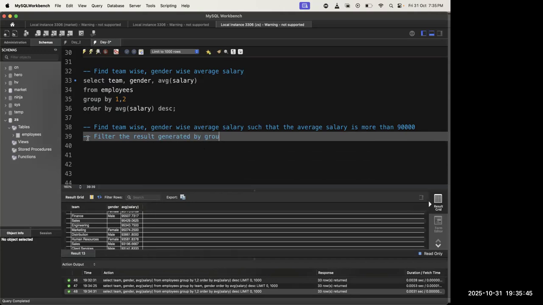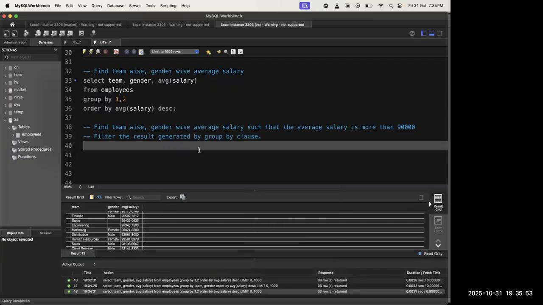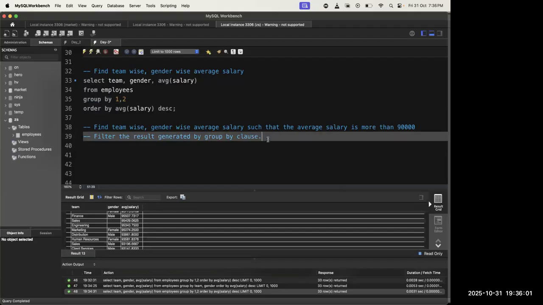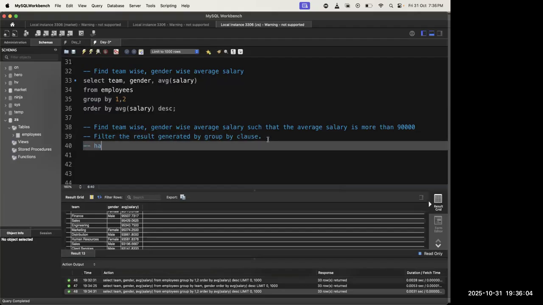Filter the result generated by group by clause. So when it is to filter the result generated by group by clause, the filter will be applied after writing group by, right? So the way to do it is by using having. We use having, and after writing having we will filter the result generated by group by clause.